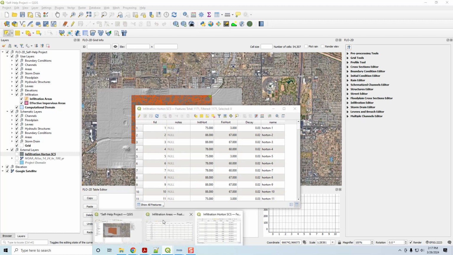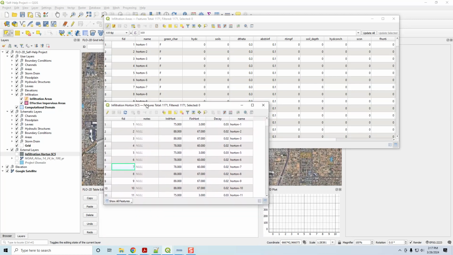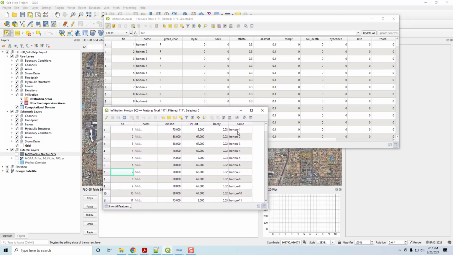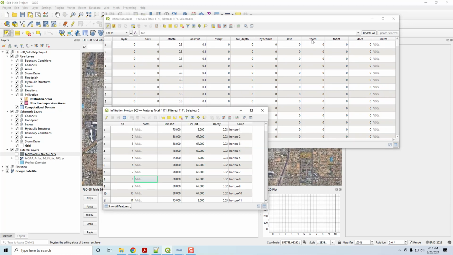And infiltration areas. Okay, so let's go ahead and take a look at these two side by side. So you see here, FID1 and Horton1, the name imported because our shapefile had a field with a lowercase name, and this shapefile had a field with a lowercase name. Now the same thing would have happened if our shapefile had had this exact same name spelling of the Horton initial, Horton final, and the decay. If those three fields were exactly the same, they also would have populated.